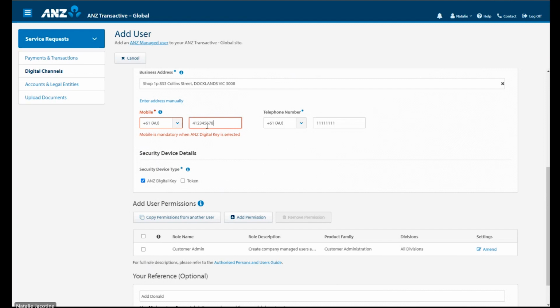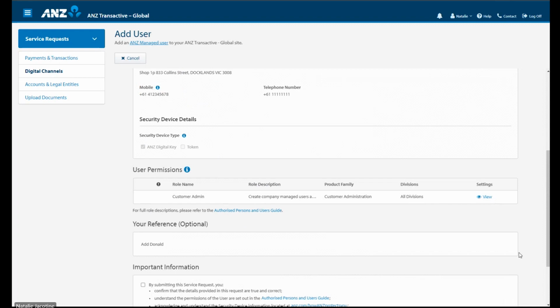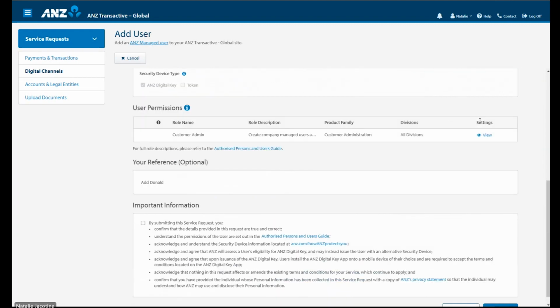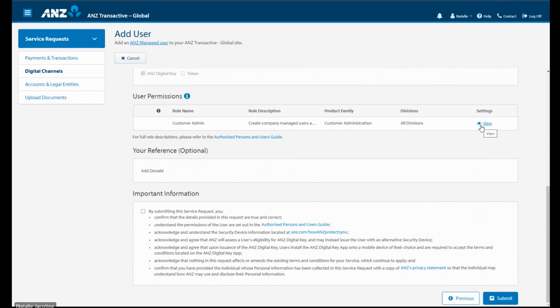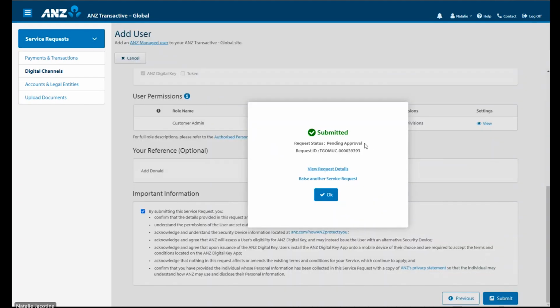Once all missing fields have been completed, you can again click Next, and this time you'll be taken to the Review and Submit screen. If you scroll down to the bottom of the screen, you'll need to read through and accept the terms and conditions before proceeding. You'll then be able to submit the request. The request status will show as pending approval. This request does require 2 approvals before it can be sent for processing.